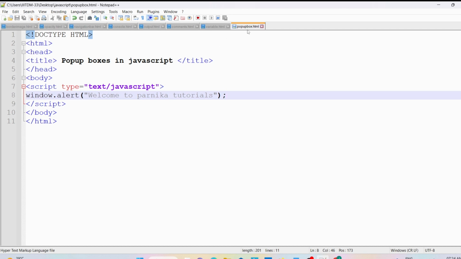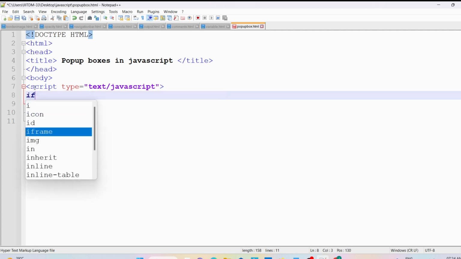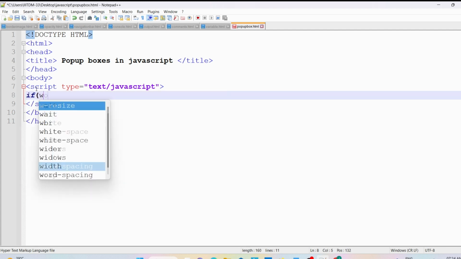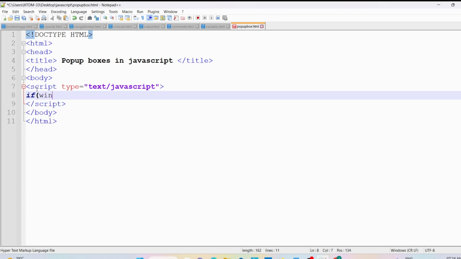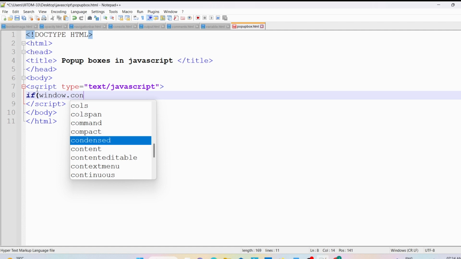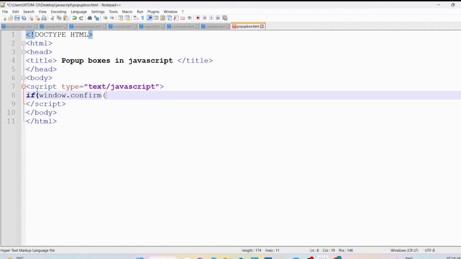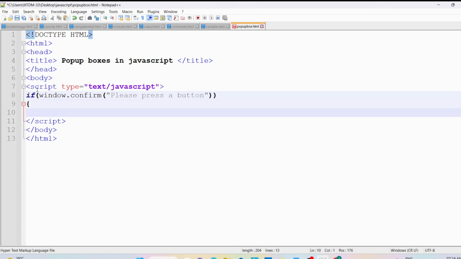I will go to this popup.html and I will remove this window.alert and then I will use an if condition. In the condition, I will write window.confirm. Let me write the entire program, then I will discuss it for better understanding. Confirm and I will write please press a button. So this is the text I am providing, and if the user has pressed OK, then I want to display you have pressed OK. If the user has pressed cancel, I want to display the output as you have pressed the cancel button. So to do that, I am using the if and else.